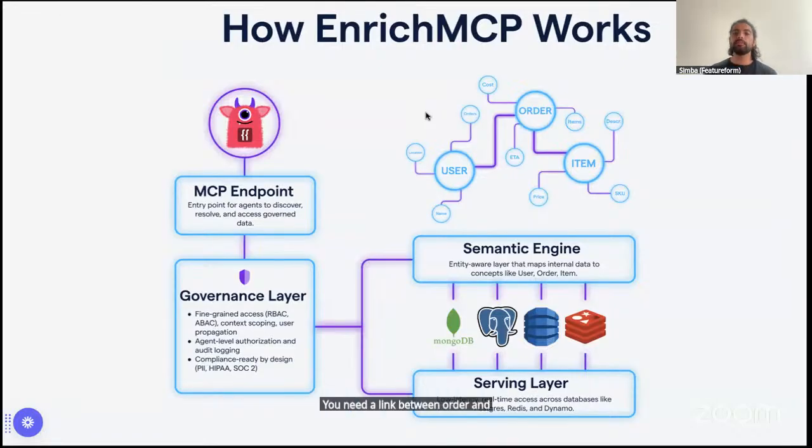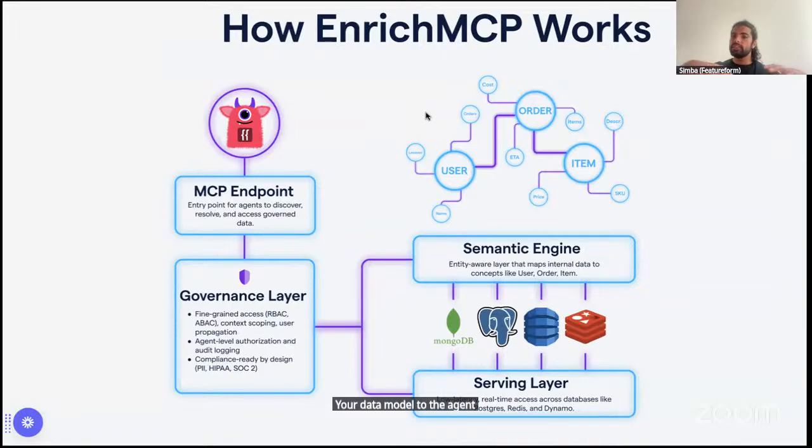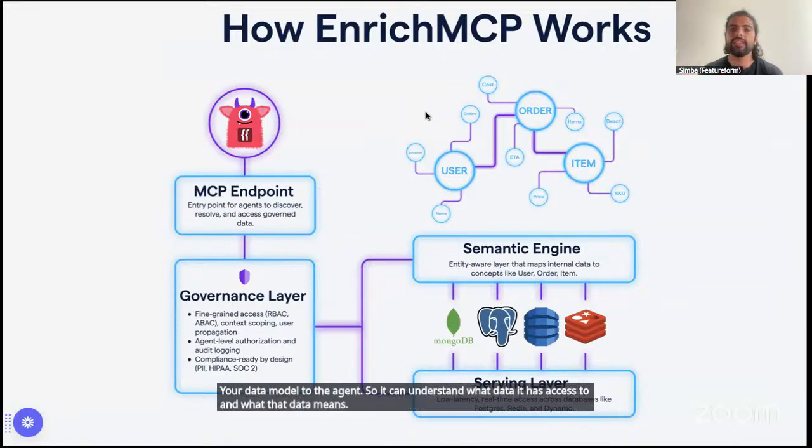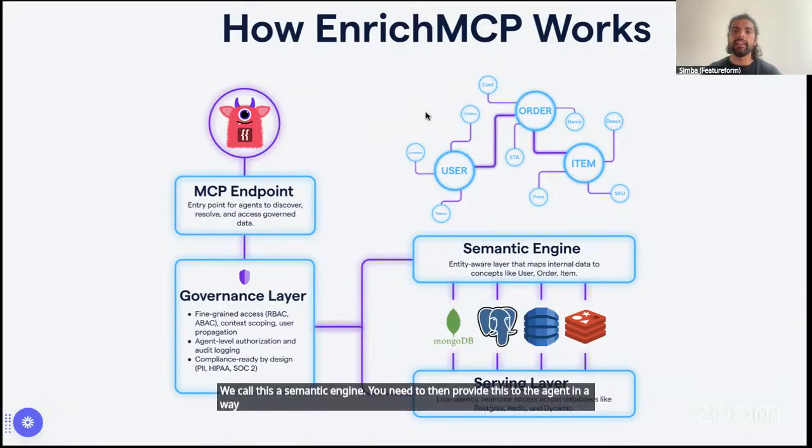You need to kind of explain to the agent how you're essentially explaining your business model, your data model to the agent so it can understand what data it has access to and what that data means. We call this a semantic engine. You need to then provide this to the agent in a way that is useful.